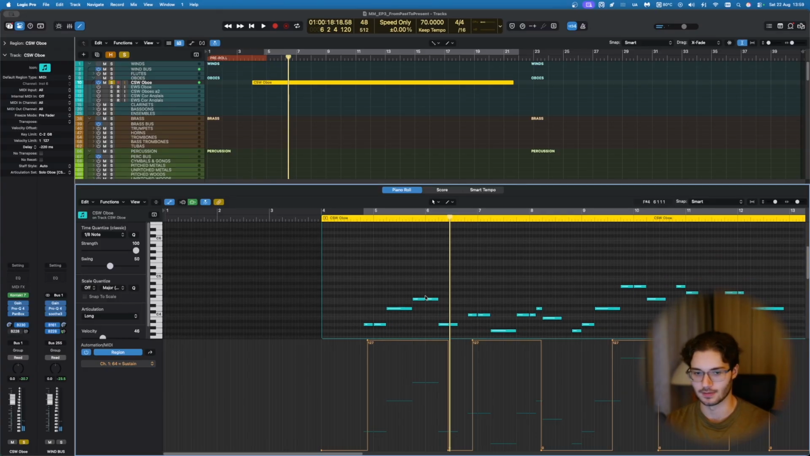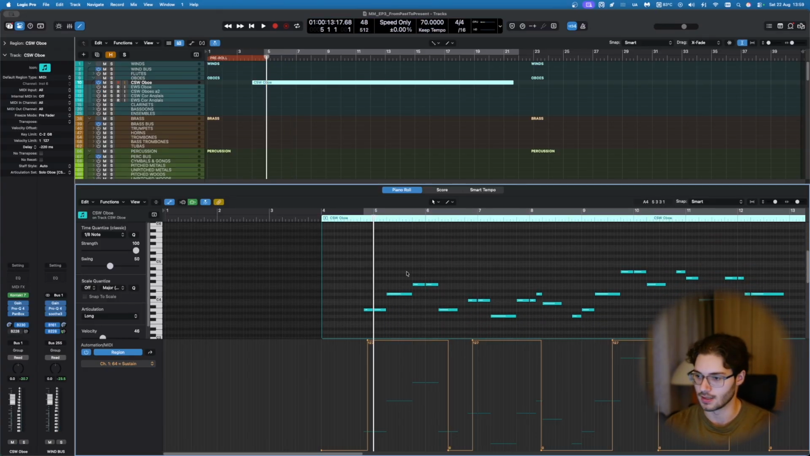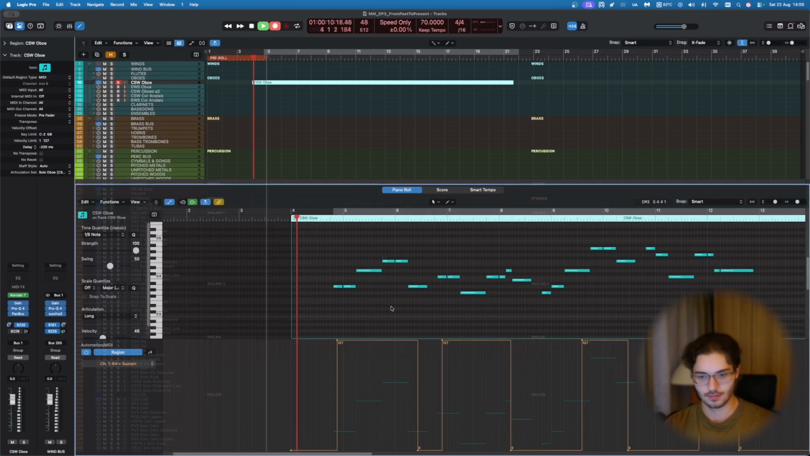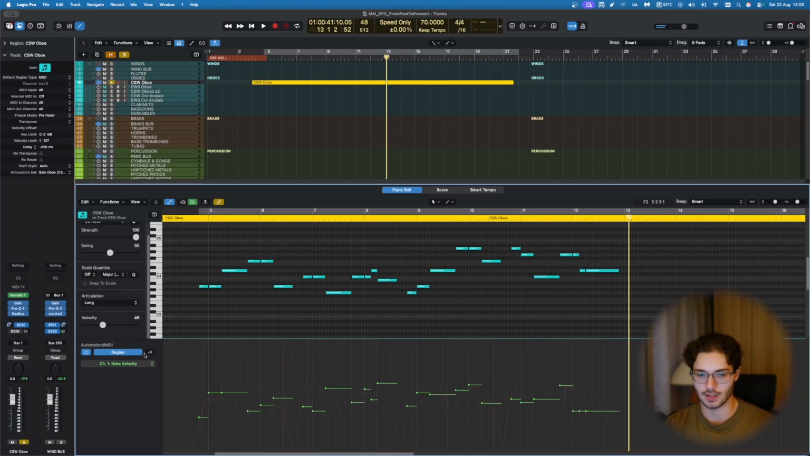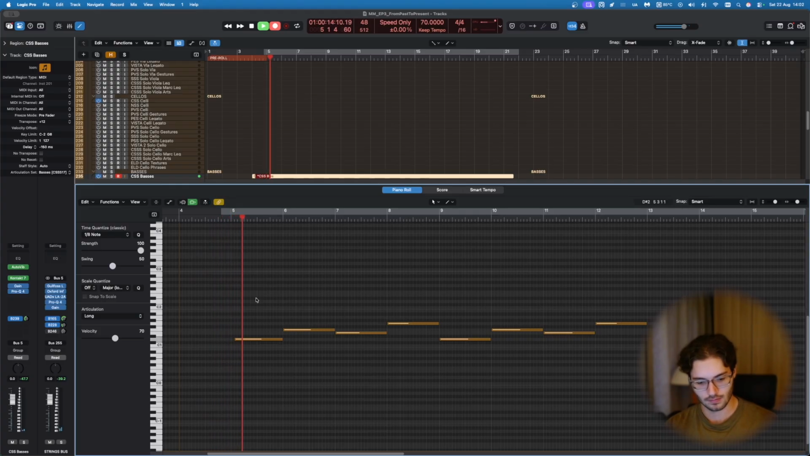See? So it's retonguing the note. So now I'm going to play in the modulation data. Like that. Like that.